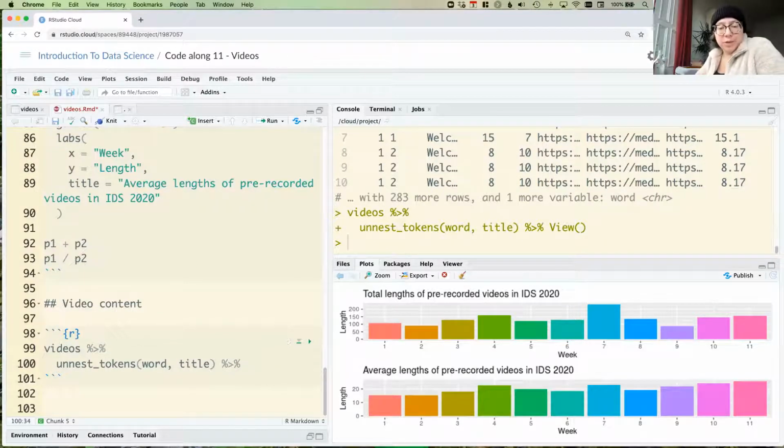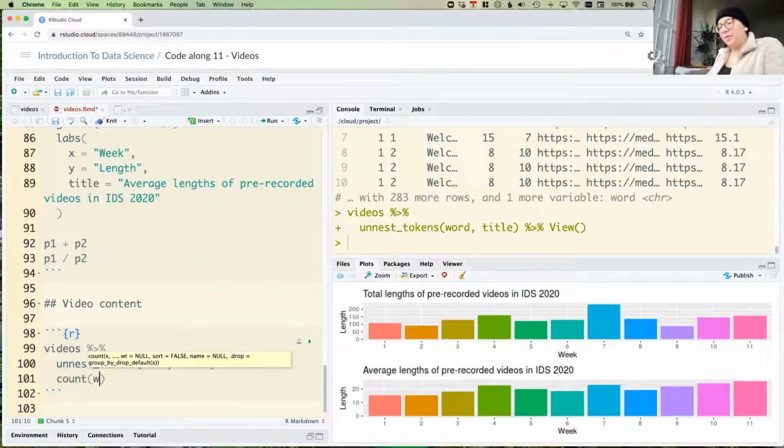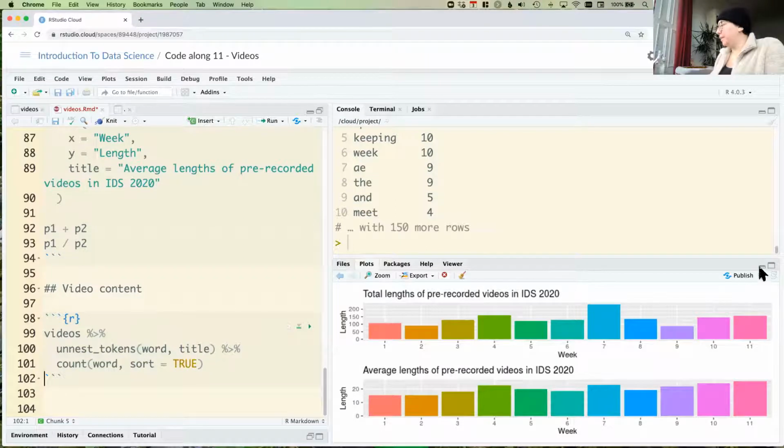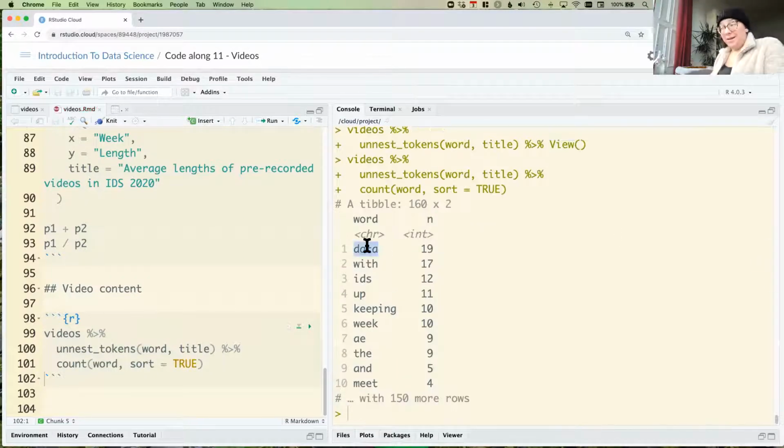Now, what we might want to do is see what are some common words that we have in our videos. What would you guess is the most common word in the video titles, if you had to guess? IDS, maybe. Let's see if the course is the, so it might be something like that as well. So let's go ahead and count the words and sort it so that it's in descending order. Data is the most common word. With shows up very regularly. I think it's because of keeping up with IDS.